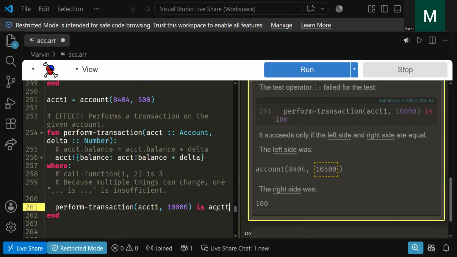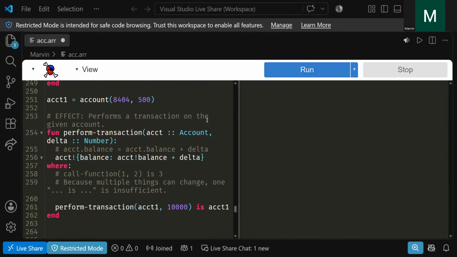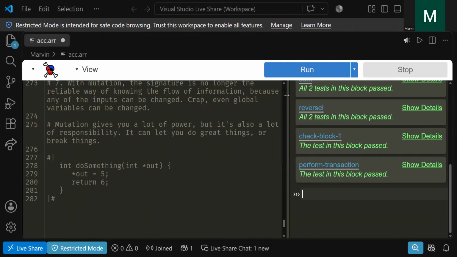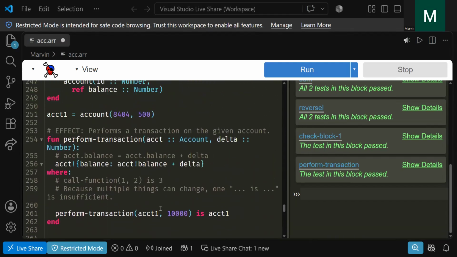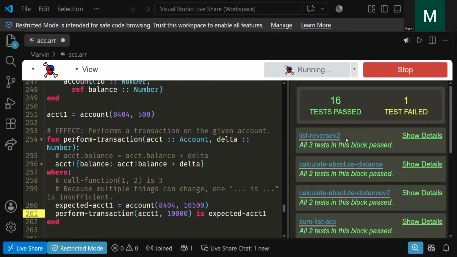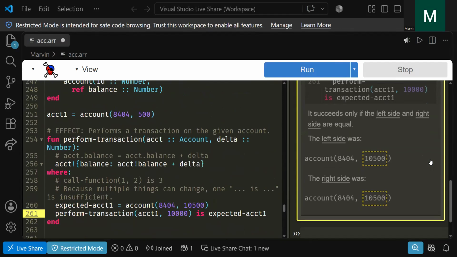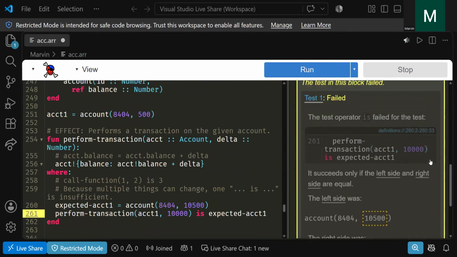What if I do this? When we go to C++, then what I say will make sense. Account one gives us that, right? Now, what happens if I do this? Expected account one equals account 8404. You see what I'm doing? You mistyped like six. Oh, oops. Thanks. Now, if I run this, you see what happened here?